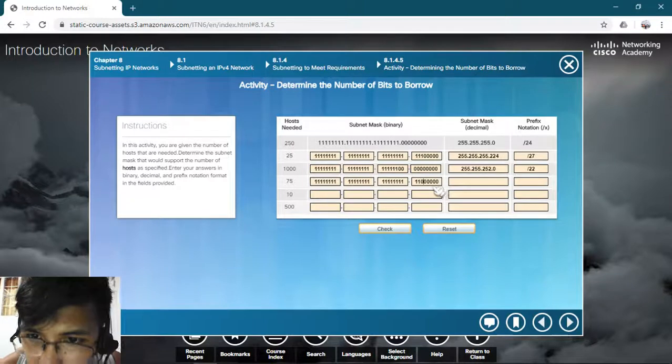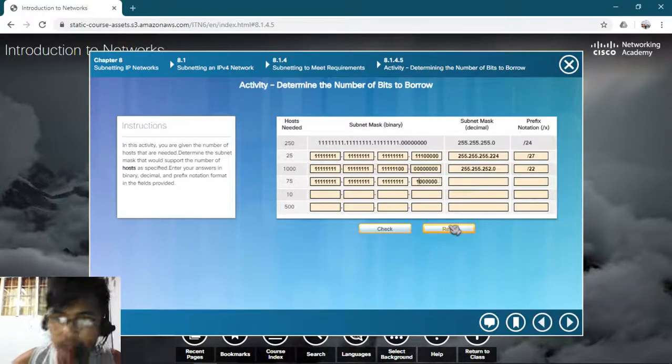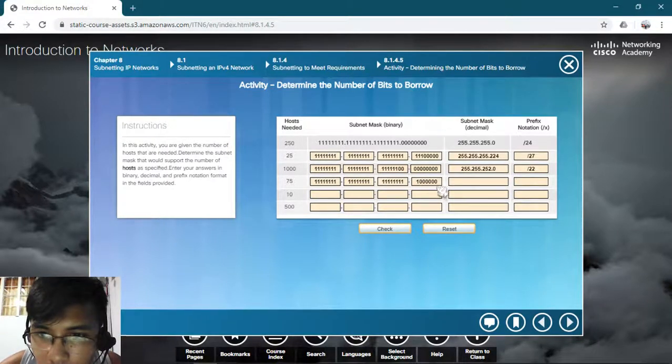Wait again. 2, 4, 8, 16, 32, 64. Wait again. 2, 4, 8, 16. Which one is it? Oh, so I'm missing 10. So 2, 4, 8, 16, 32, 64, 128. So 18 and 175 here.